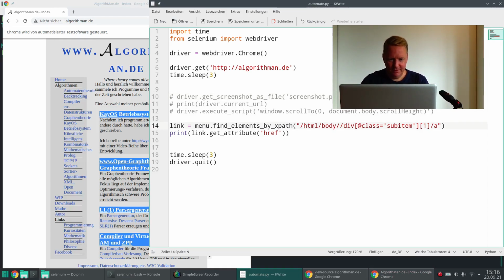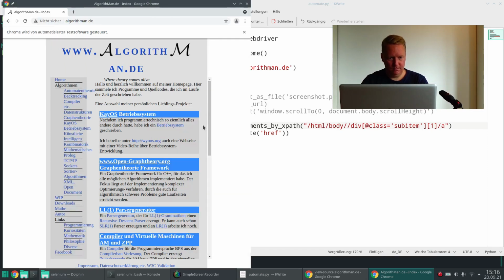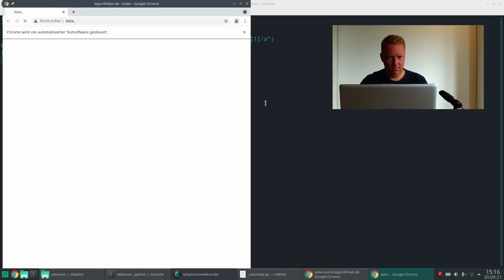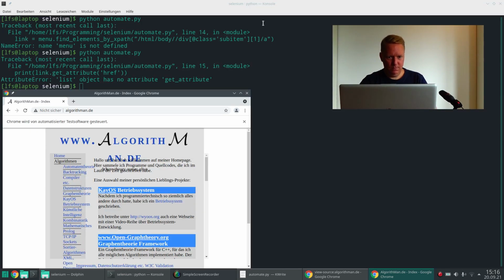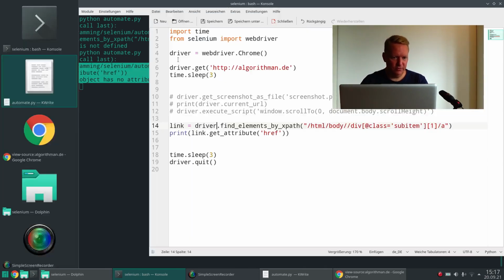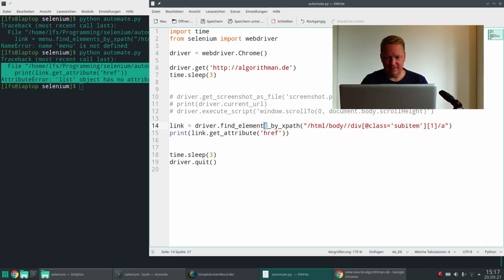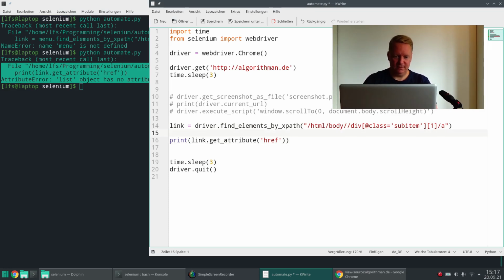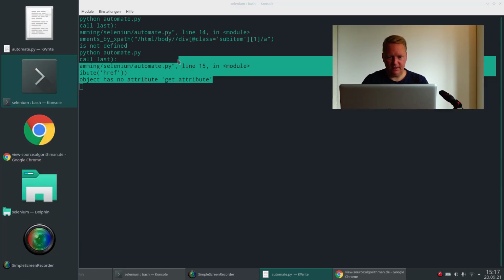Okay, I removed this menu object, right? So I need to talk to the driver again. Okay, exception because it doesn't have get_attribute. As I said, this elements call returns a list. You could ask for find element without the s, but then you will get an exception if there are multiple results or 0 results. So I personally prefer using the lists, and then we don't get a link, we get links. Okay, let's try like this.